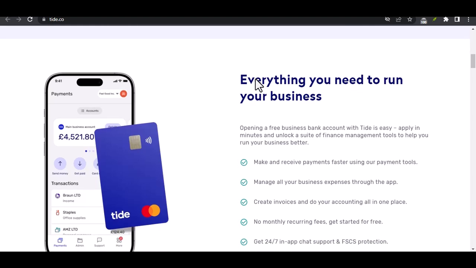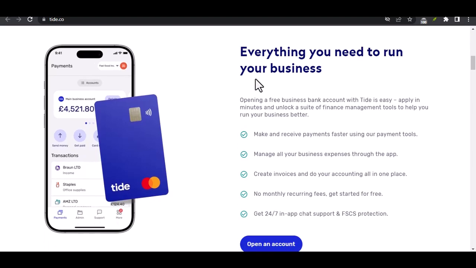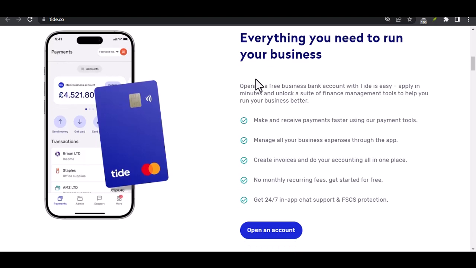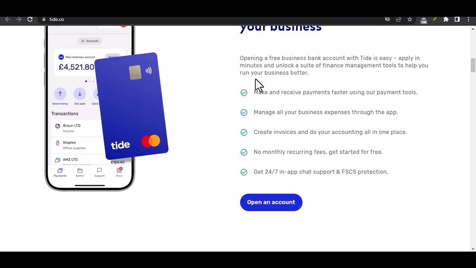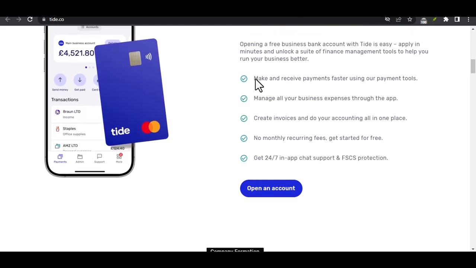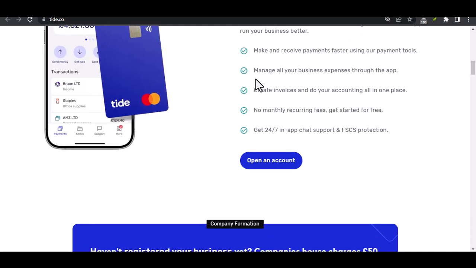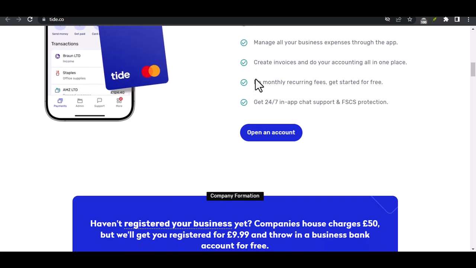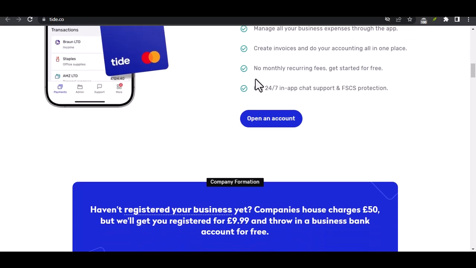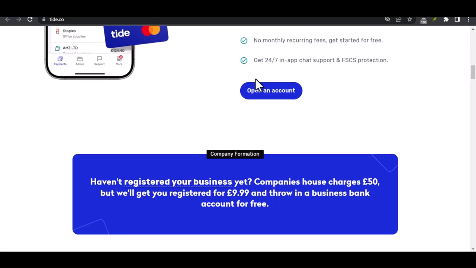Step-by-step activation. Step 1. Download the Tide app. The first step is to download the Tide app from the Apple App Store or Google Play Store. Once downloaded, create an account using your email address and a strong password. Step 2. Verify your identity. To ensure security, you'll need to verify your identity. This usually involves providing a photo of your ID and taking a selfie.